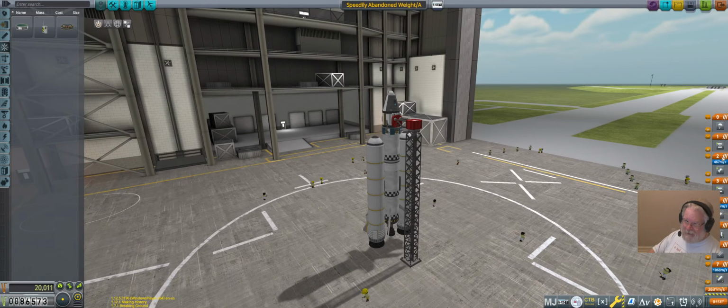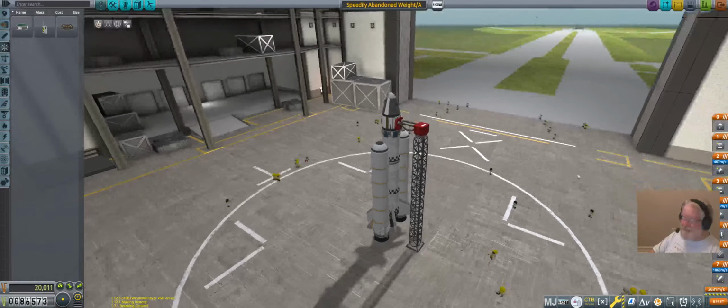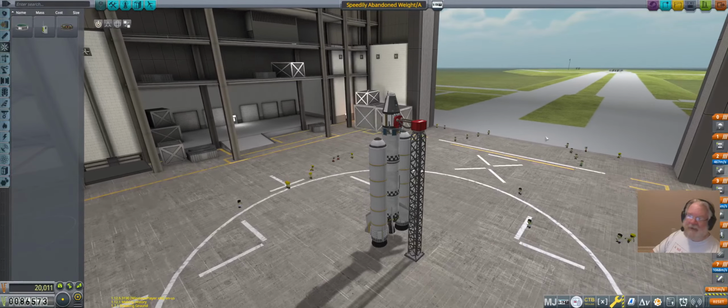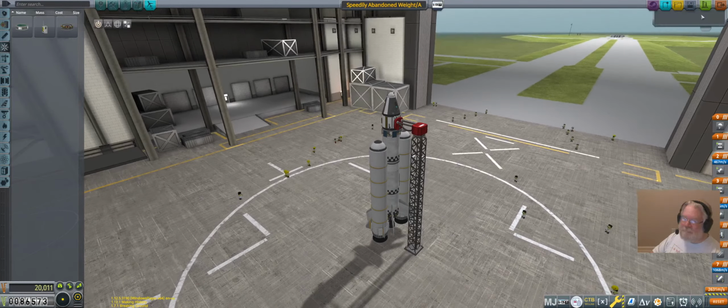Last check on staging. We have there and there and there and there and that and then that and then that and then that, and all of those are separate. So when we're staging, we are going to detach, pause, ignite. So no thunder staging for me. Yay! Launch.